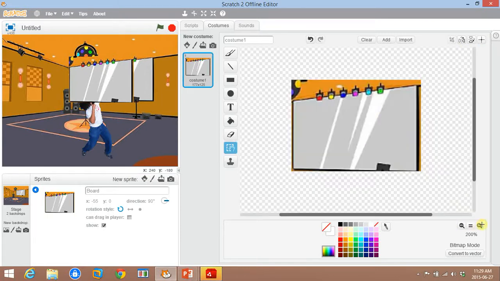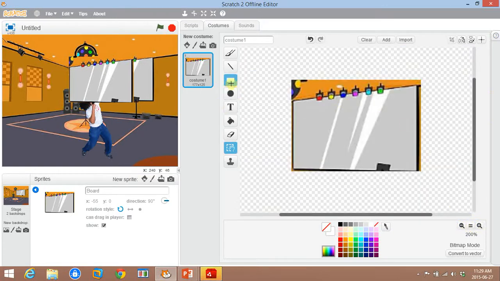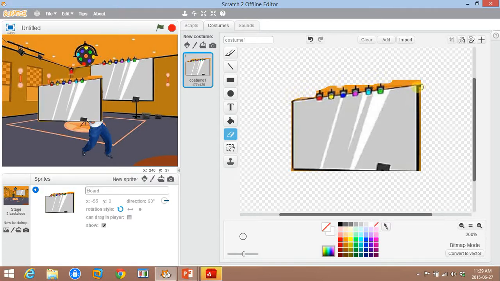Once again, zoom in, and using our erasing tool, get rid of most of the unwanted stuff, keeping our spotlights. We don't want to rub out the spotlights because they're going to change a little bit later to match.